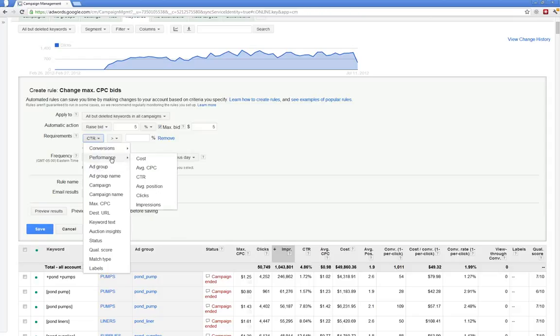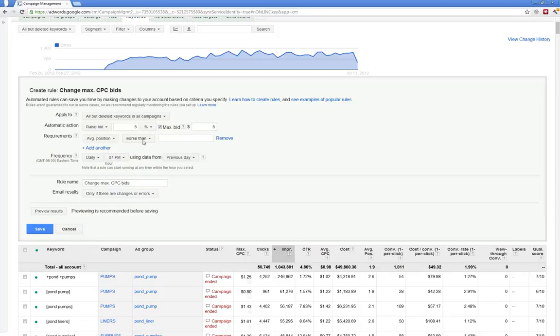So we can then say, let's see here, performance, average position, worse than, and I'm going to say 2.2. The reason I'm saying 2.2 is because I'm targeting the number 2 position, and when it's at 2.2 and it raises up by 5%, it's hopefully going to come in at 2. But let's just put it at 2 to keep things easy and simple. So raise bids by 5%, max bid of $5, average position is worse than 2.